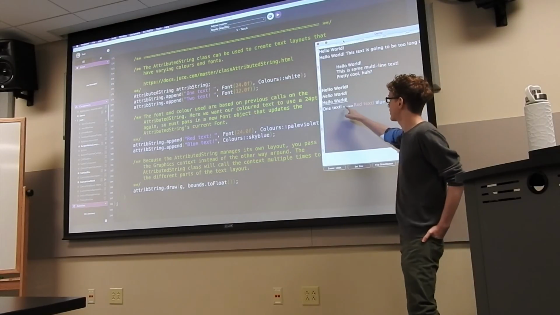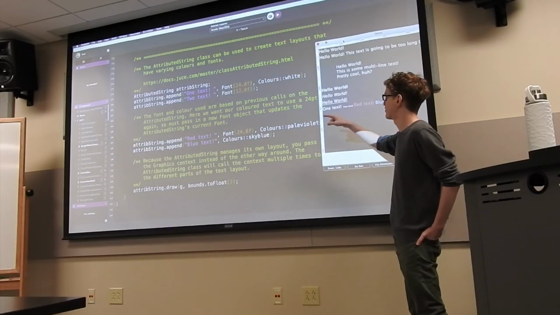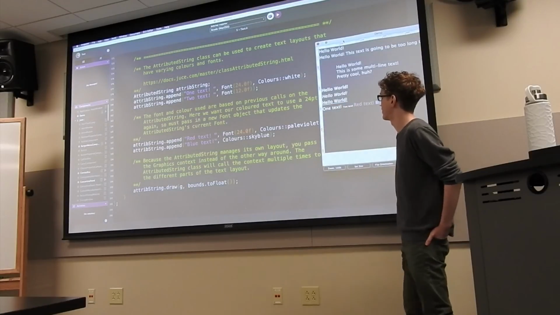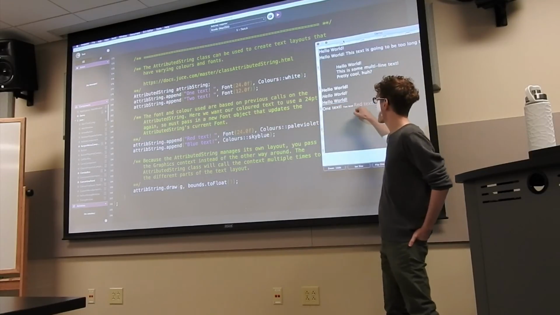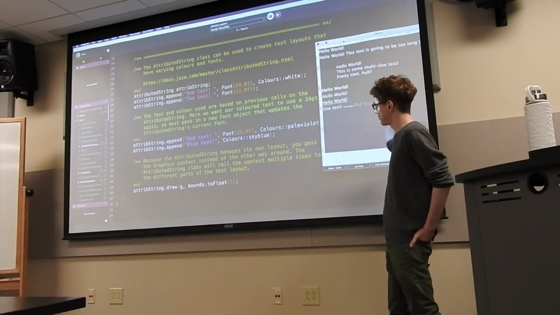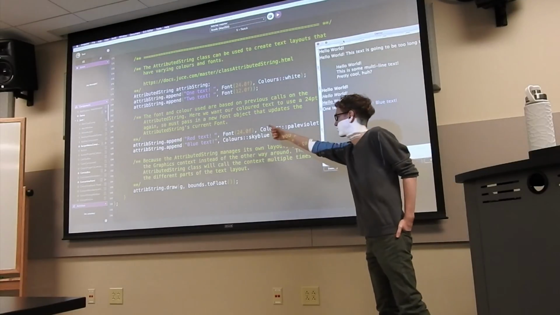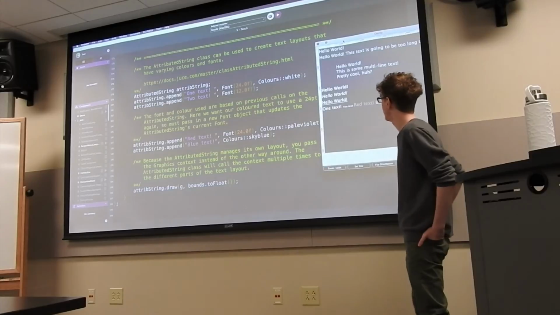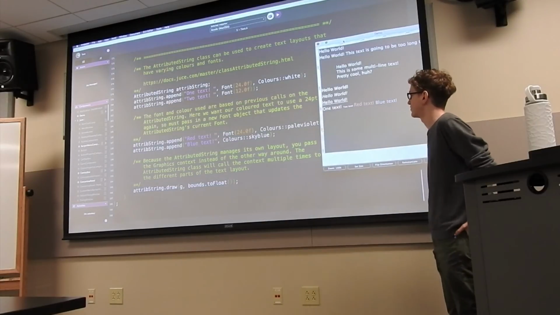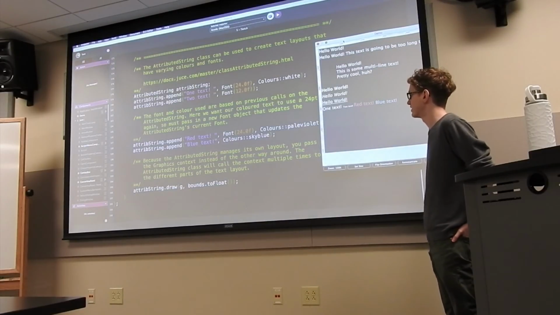It will keep the white color for the second line of text, but when we change the font, it'll actually change that. And then to get back to the red text with the original font, we have to go back to 24 and change the color. And then change the color again, and it keeps the 24 size font.